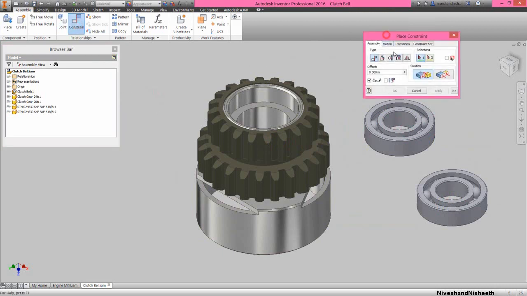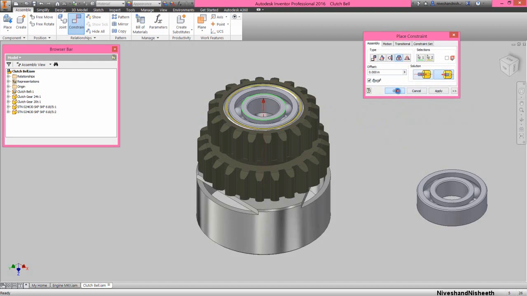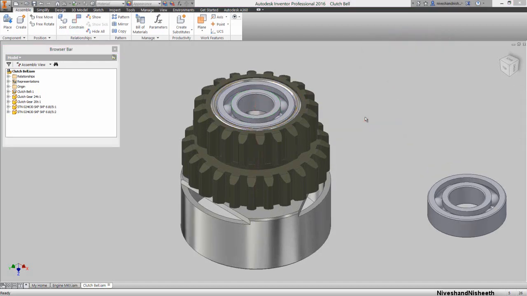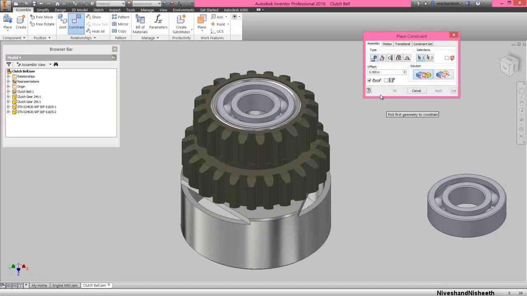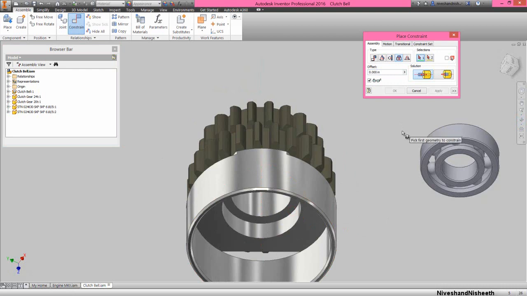Activate the constraint command and select the top circular edge of bearing and clutch bell. Now we will select the aligned option in the solution area and apply insert mate constraint between them. In the same manner, we will fix second bearing over the bottom hole edge of the clutch bell part by using insert mate.